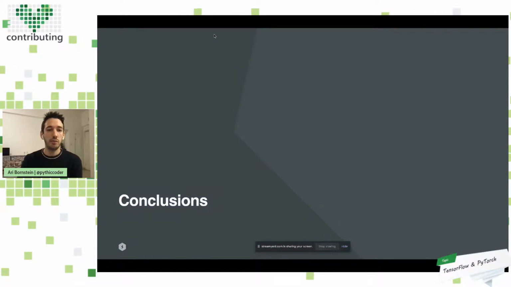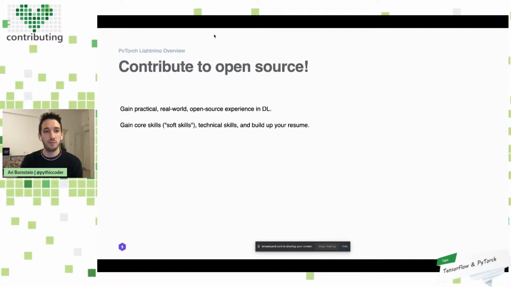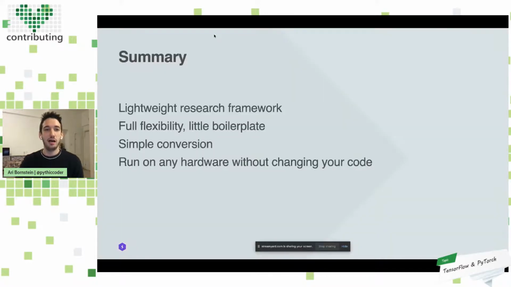I'll conclude now, and then we can open the floor to some questions. So number one is contribute to open source. It's really awesome. I don't think I have to convince you of that. And if you're interested in contributing, there's a how-to-contribute guide in our repo and on our docs as well. I'd be happy to work with you on that as well, and we'll make sure you get some cool Lightning swag.